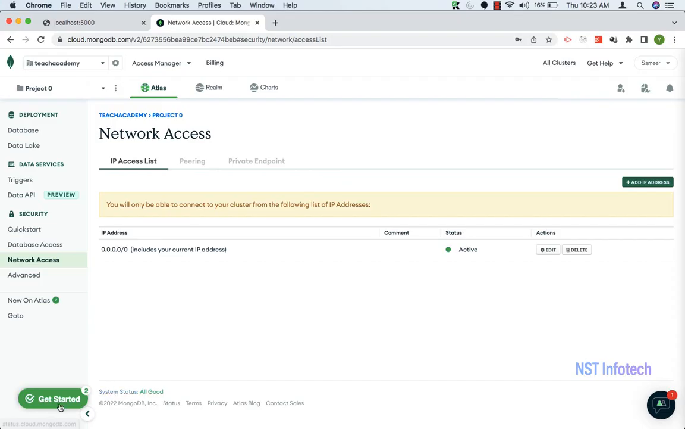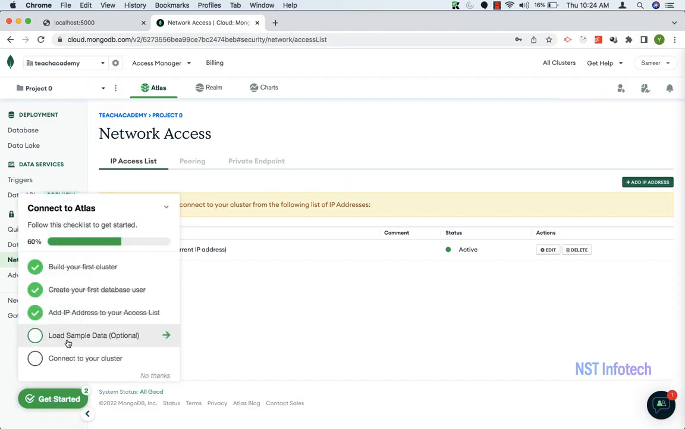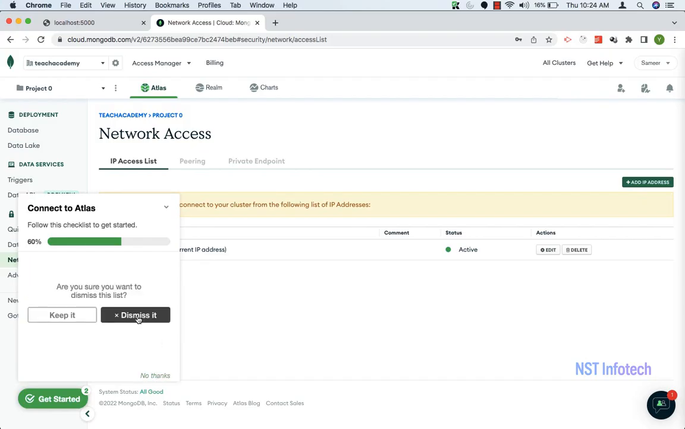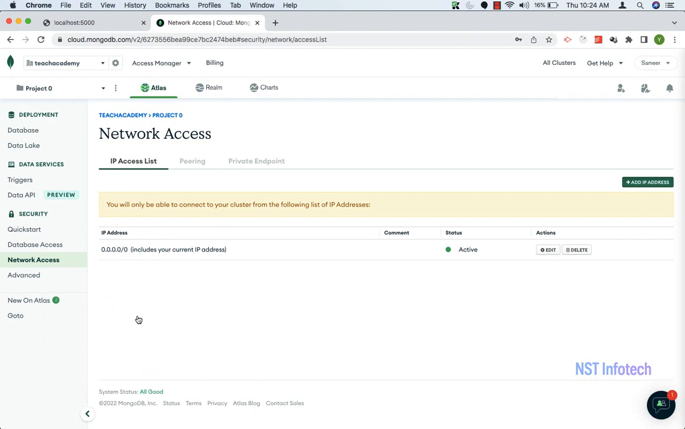Now let's click on get started. Load sample data is optional, and then connect your cluster. This we will do in the next video. We will connect our cluster to our application. So right now just click on no thanks and dismiss it. Only one task is remaining, which we will do in the next video.